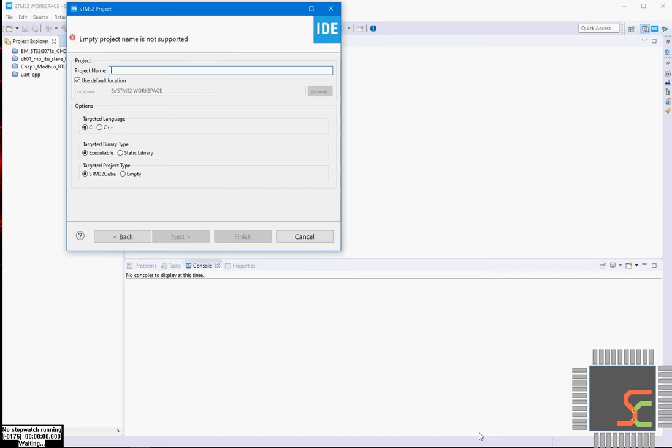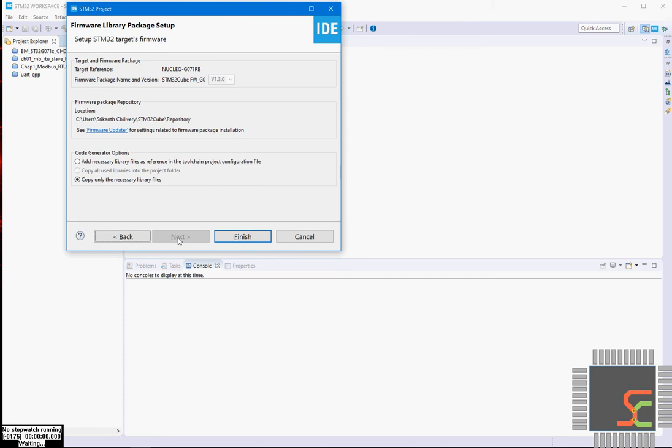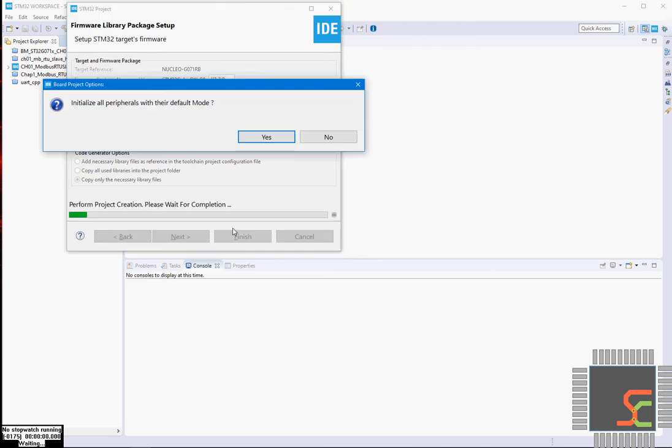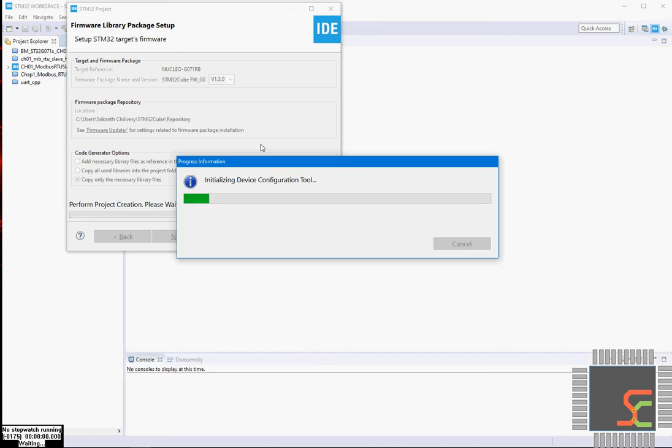So let's click next. I will give a name. Let's name it chapter 01 underscore Modbus RTU slave. We'll try to maintain all the projects chapter wise. I will not change anything over here. If you are trying it for the first time, the project creation takes some time, and since we are using a development board, we will keep all the peripherals in their default mode.